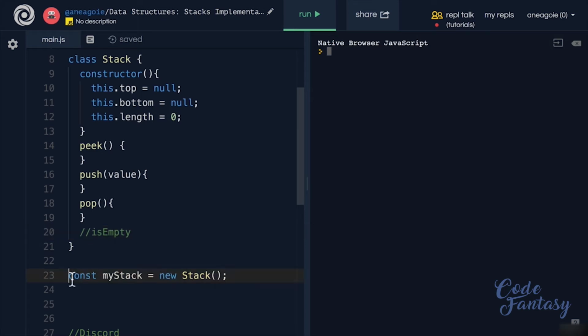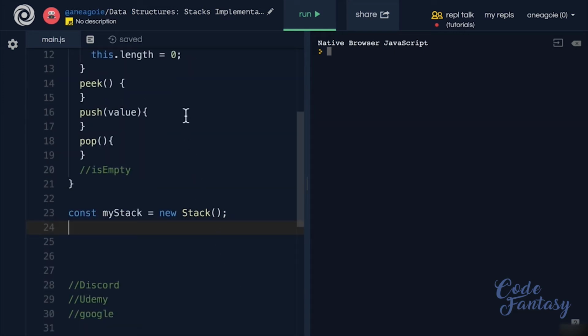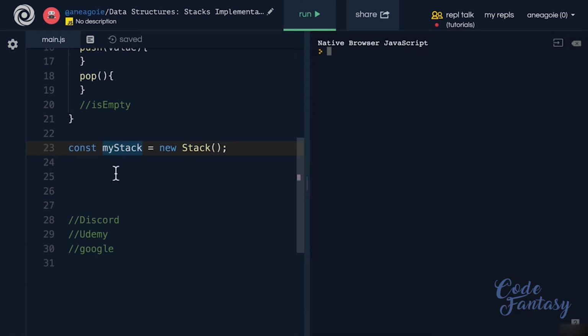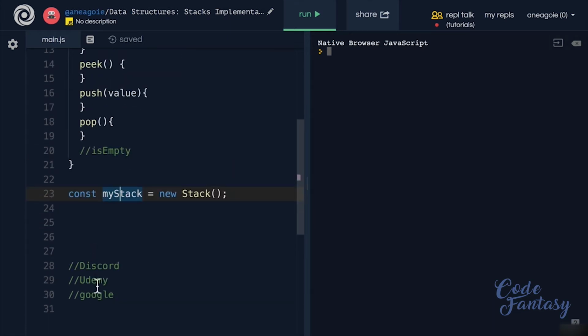We'll start off with a myStack that gets instantiated. And your code works if you can do something like this, where you say myStack.push, let's say Google, then push Udemy, push Discord, just like a browser history. And then you can pop Discord, then pop Udemy, pop Google.